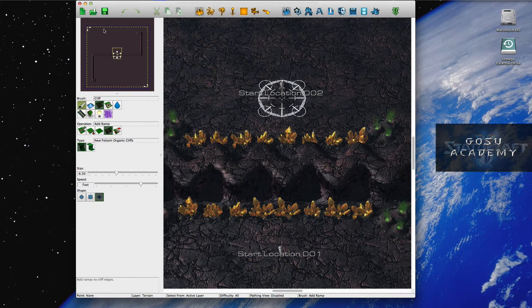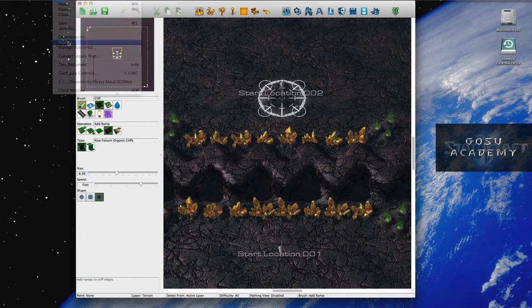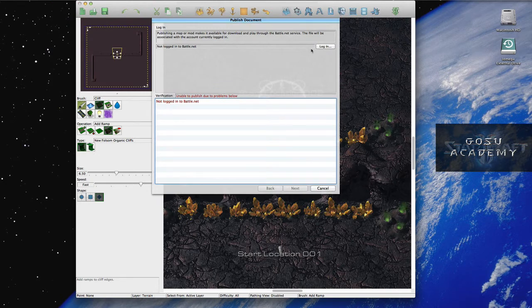At any rate, if we did this map and tested it, and we thought it worked pretty well, we could make it public, put it on Battle.net, and play it with other people. To do that, we would want to publish it. We'd have to log on and then go through the little drill here. And if we did that, this is what we would see. I'll show you this and then wind this up.